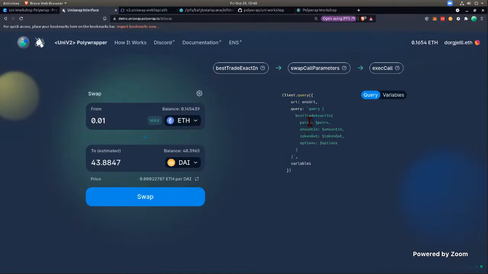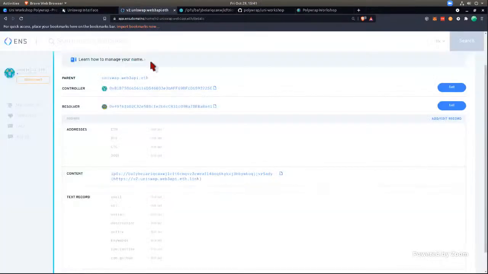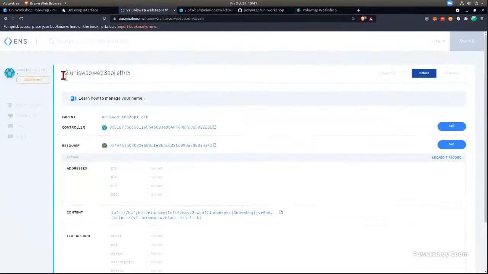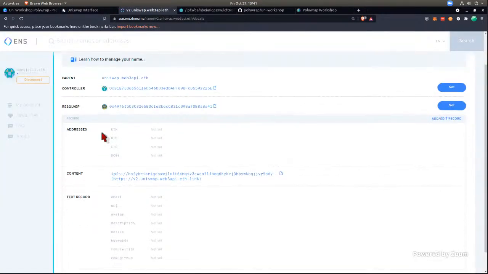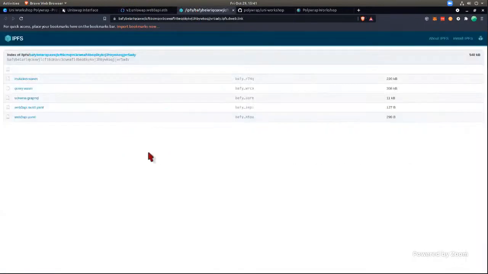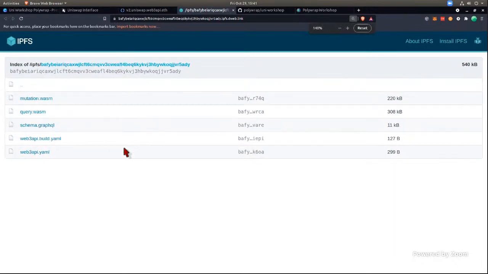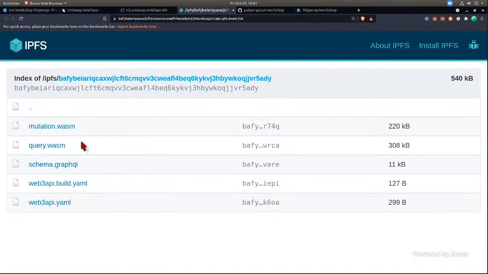It looks just like a Web2 API, hence why we used to call the project Web3 API, but we recently renamed it to Polywrap. To show you what's going on under the covers, this domain on ENS is pointing us to IPFS. This is the content hash of the package. If we click on this tab here, we can see what your package looks like. We have the mutation and query WebAssembly files.